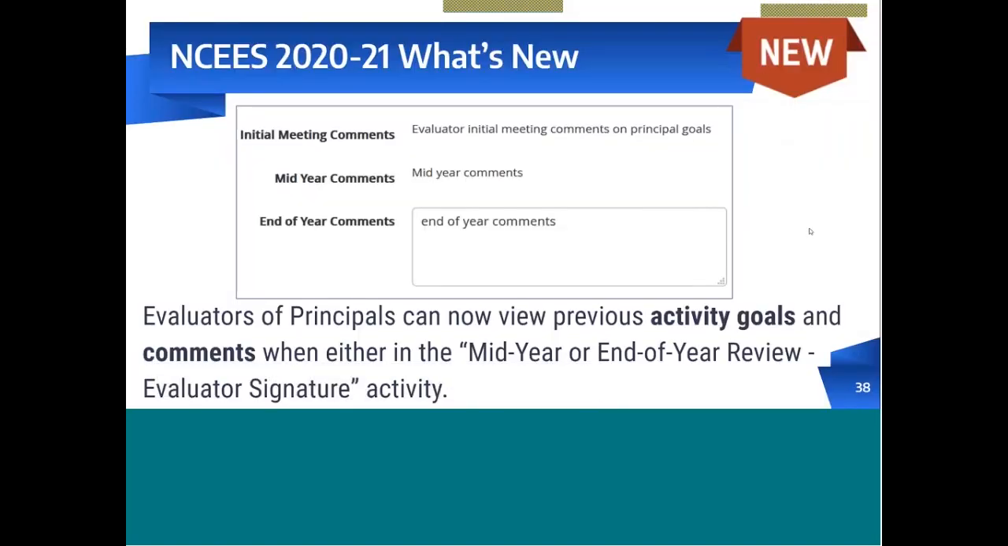New for the evaluators of principals: in the end of year activity, it was hard to go back and see those previous mid-year and initial meeting comments and initial and mid-year goals. So now all of that does show in that end of year activity. You cannot edit the comments from initial, mid-year, and end of year. That's just to show you that. But it does make it easier for you to view what went on in the initial and mid-year review time when you're doing that end of year review.